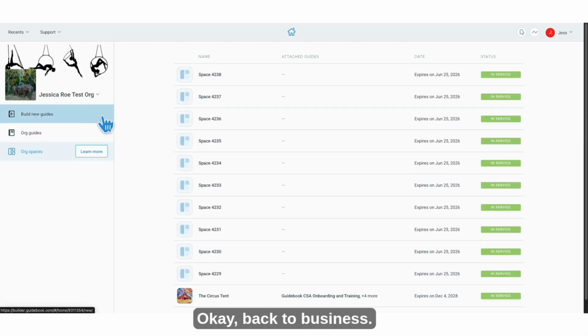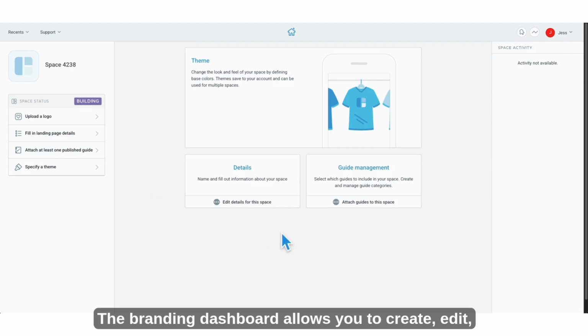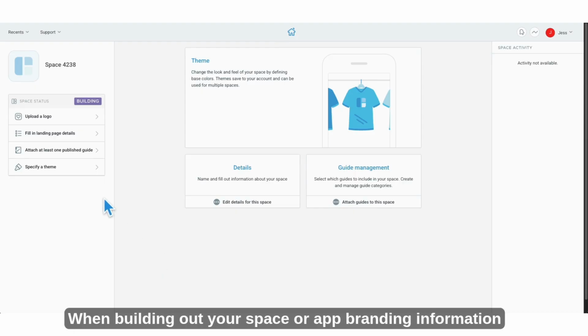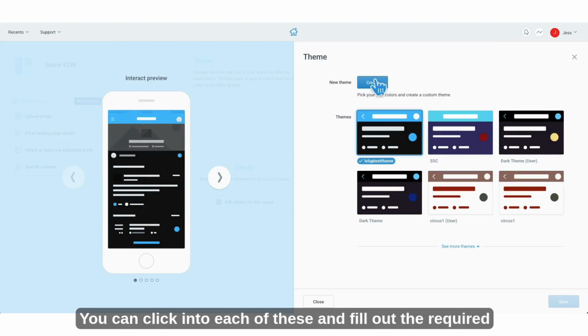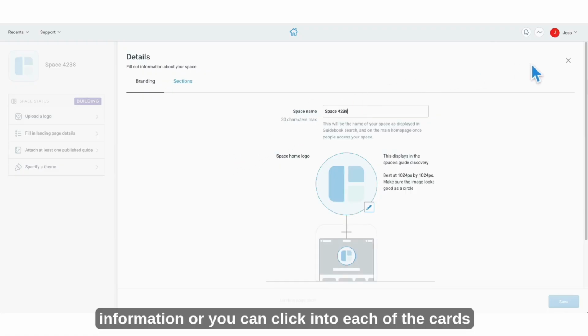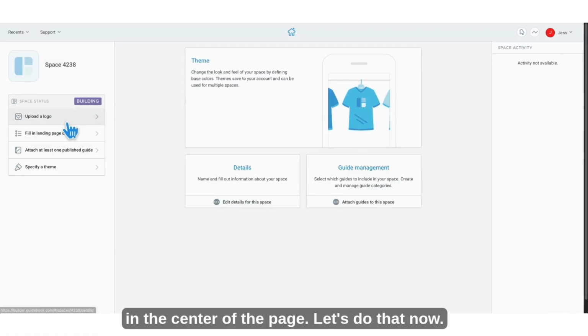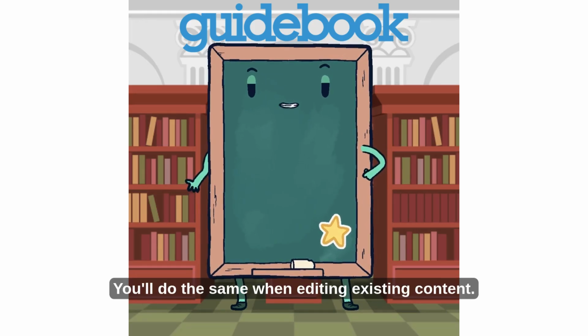Okay, back to business. Click on the space to get to your branding dashboard. The branding dashboard allows you to create, edit, and submit your space or app quickly and easily. When building out your space or app branding information for the first time, in the left column of the branding dashboard, you'll see a list of items that you still need to update before you can publish the space and app. You can click into each of these and fill out the required information, or you can click into each of the cards in the center of the page. Let's do that now. You'll do the same when editing existing content.